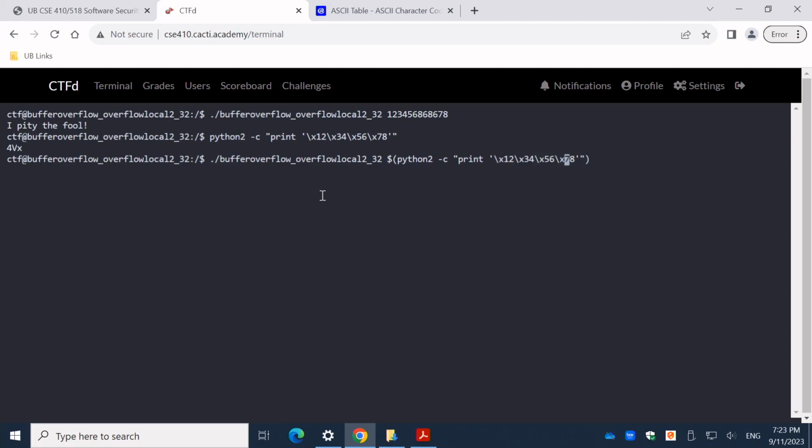We also need 6 bytes before, right? So let's put 6 bytes. 1, 2, 3, 4, 5, 6. Okay. It doesn't work. Why? Why is this not working? That's right, because of the endianness.